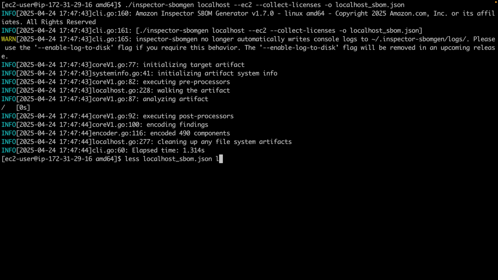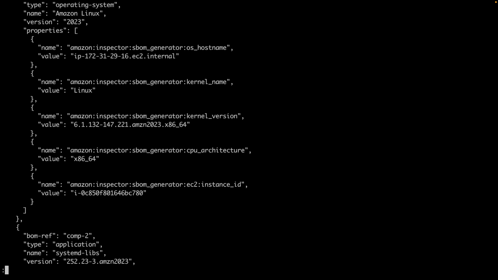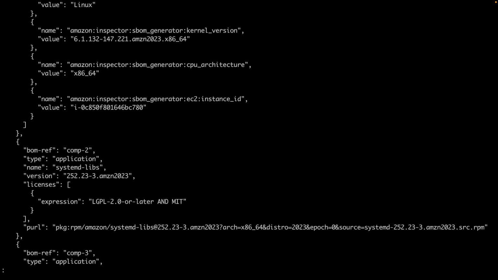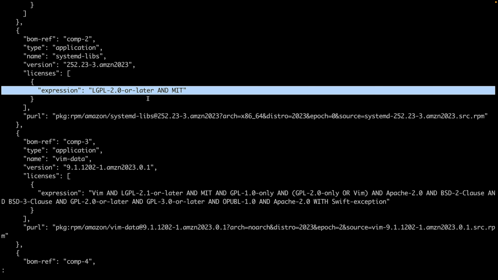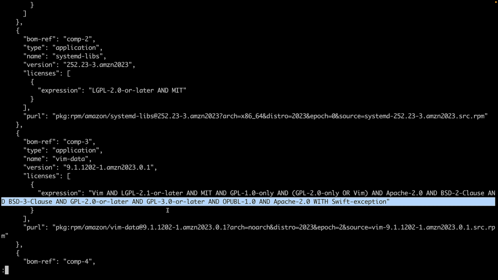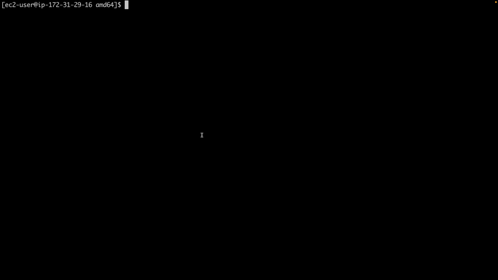So we're looking at the SBOM. And if we scroll along, we'll see some new fields for our operating system metadata. This would be the EC2 instance ID. And if we look at some of the packages, we see that they're now decorated with licensing information. These are SPDX license expressions, and these could be helpful if you're trying to determine which licenses your package dependencies are released under.